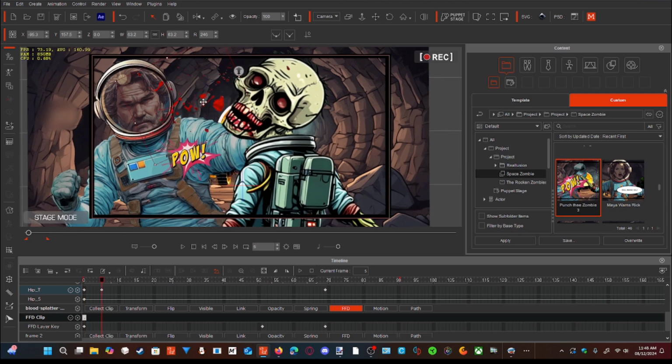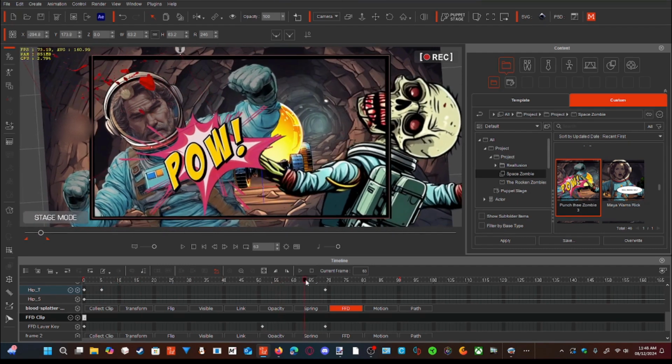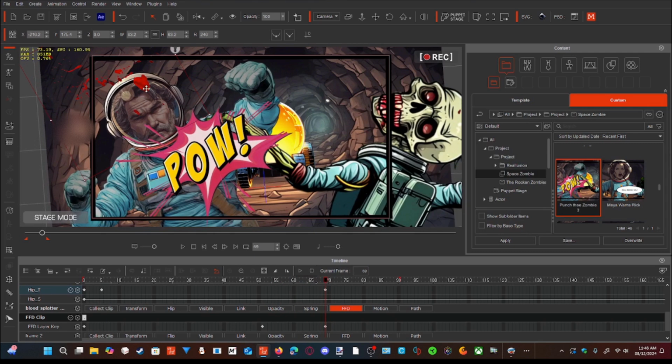Now I didn't use a path or anything like that. I just moved it with the cursor. So I would just grab it, move it a little bit, and then I would go back to that 70, and then I would move it to the left a little bit, going out of frame just a little.